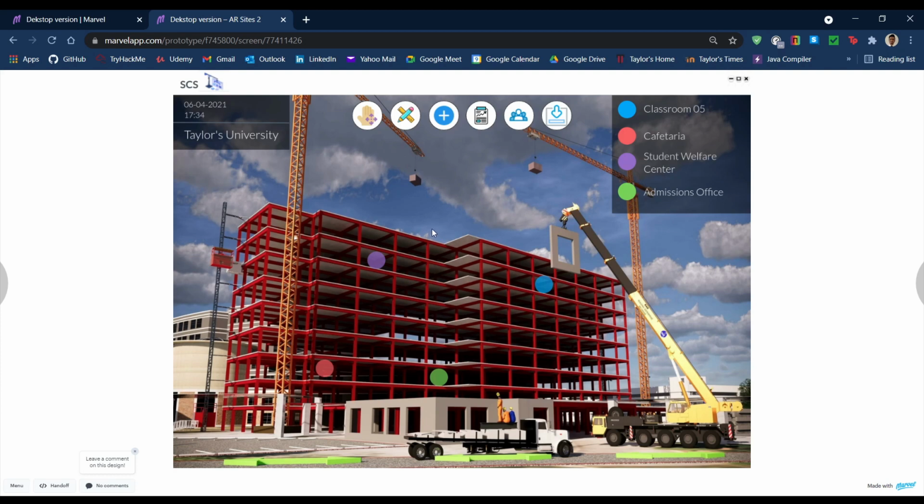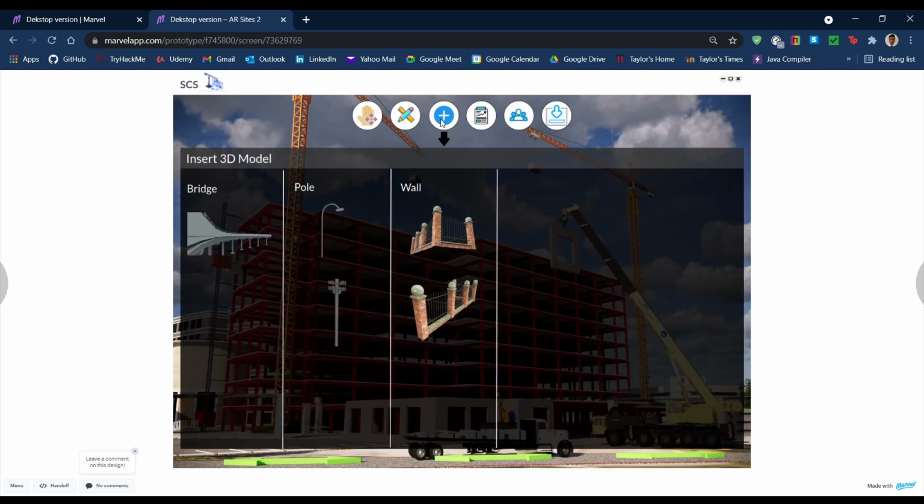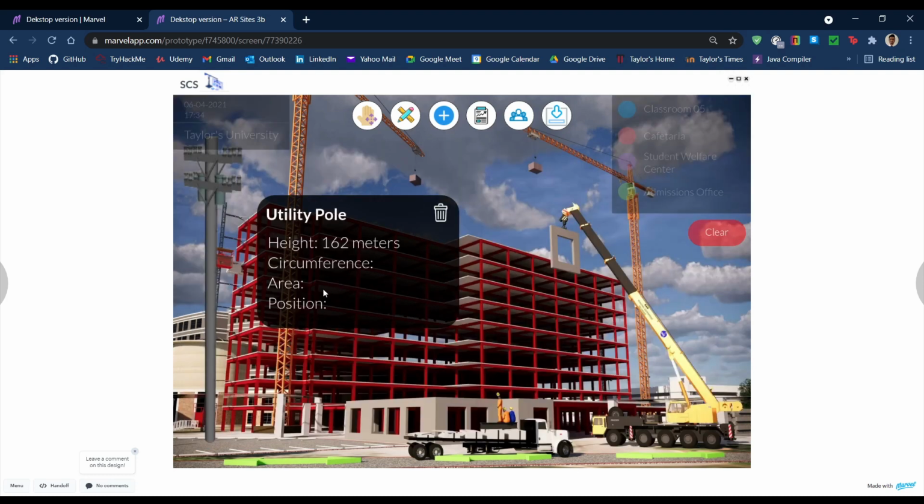So firstly, if I want to place a 3D model on the construction site, I will click on the third icon, select a 3D model from the list and place it anywhere in the AR site, and also adjust its properties, which is the area and its position. This is so that I can have a better view on how this particular 3D model will look like in the site itself.